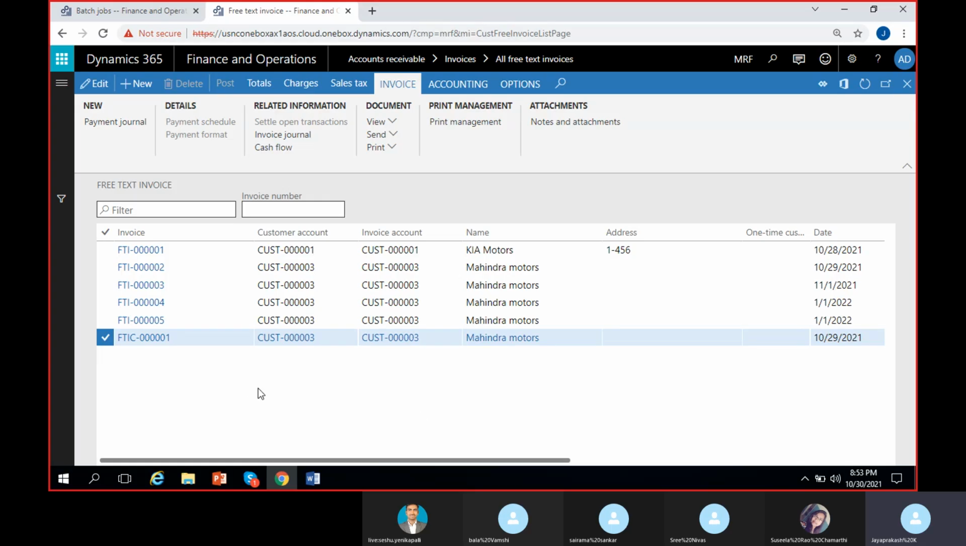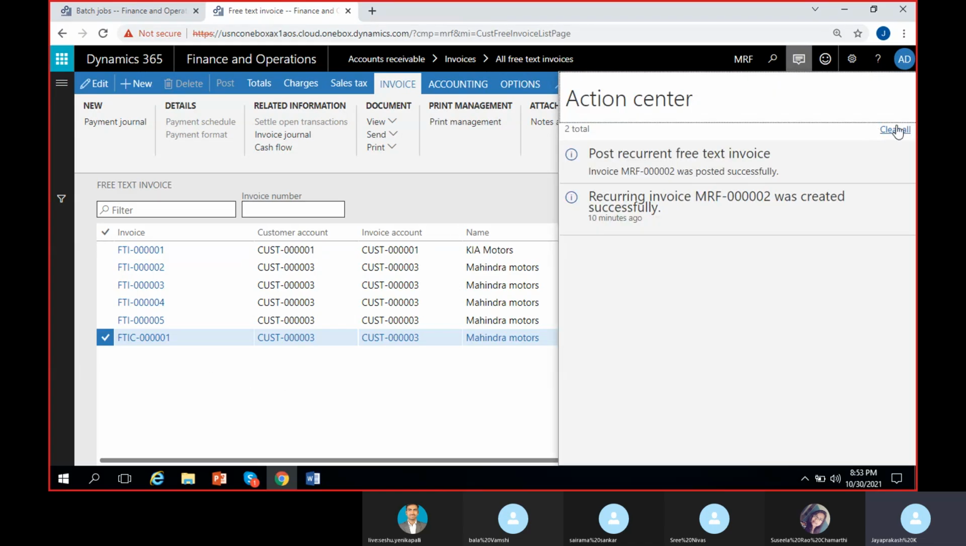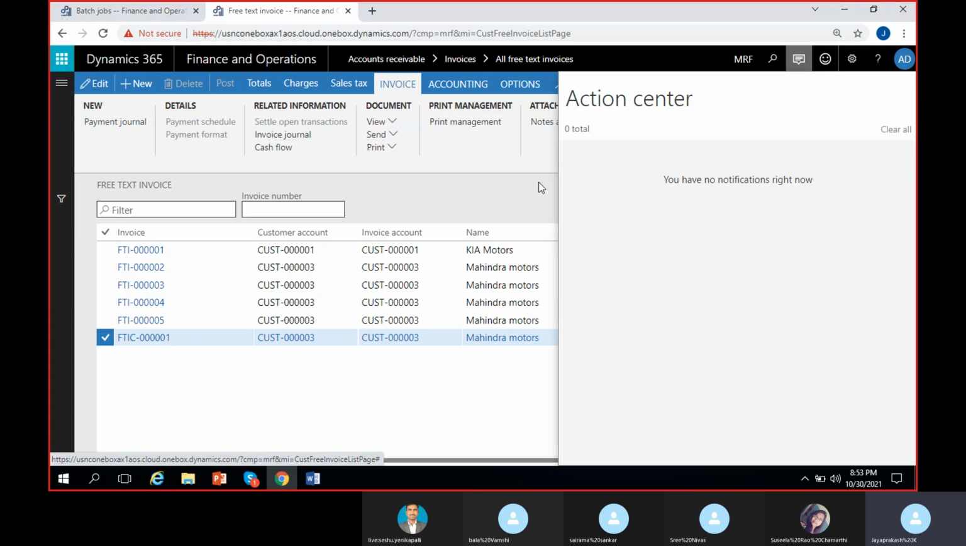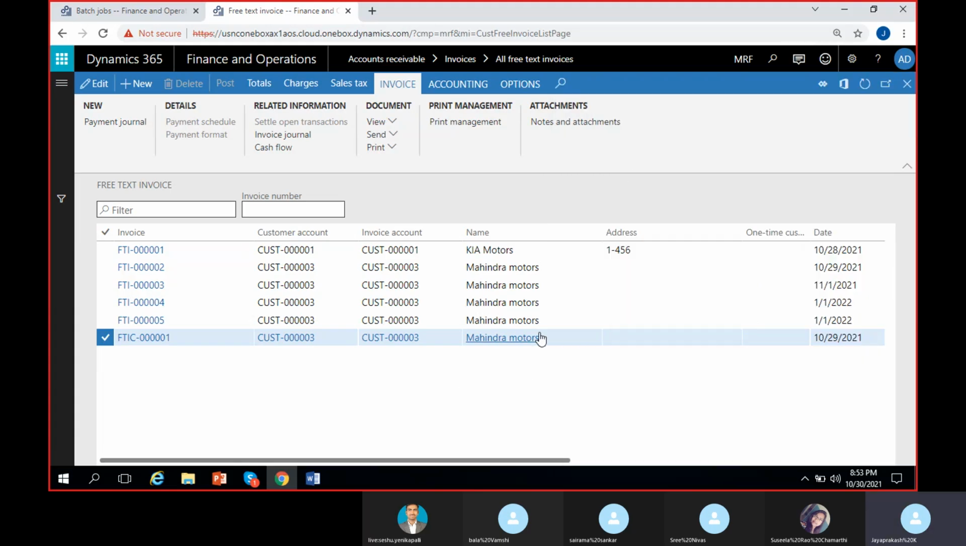So even if I create another free text invoice here, one free text invoice is created means I'll get an alert. That alert normally comes up in this messages page, the action center. So how do we create an alert for a particular page? I'll show you now. In order to create an alert, suppose a free text invoice is created, I'll create an alert to myself.